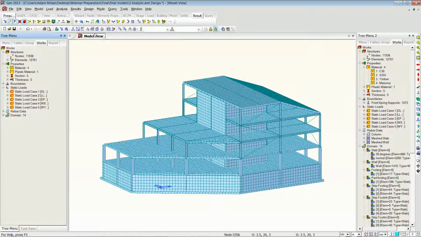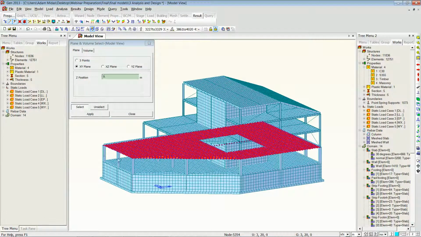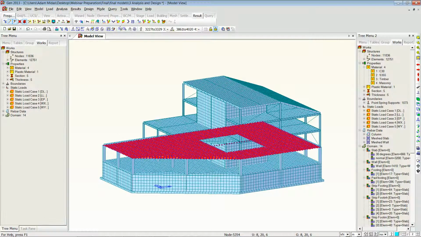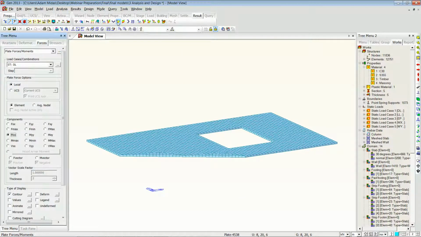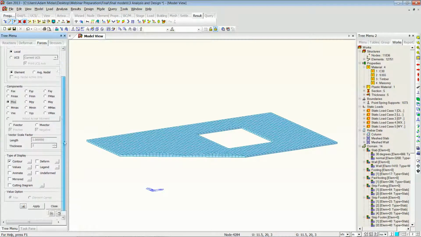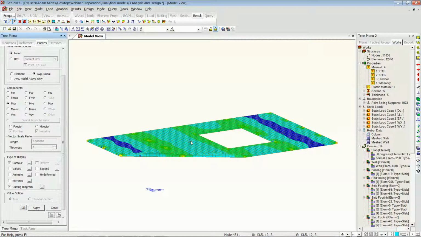I'm quickly going to isolate a slab so we can look at the plate stresses as well. So here we have one slab. We'll just look at the plate stresses. And just click apply. And here you see the plate stresses as well. So I'm just going to take you back into the presentation and look at some of the design aspects of it.